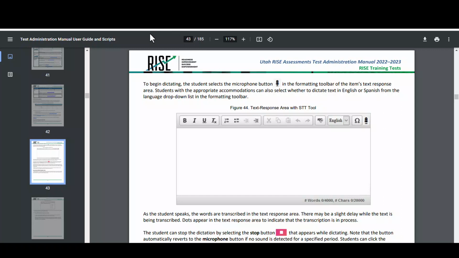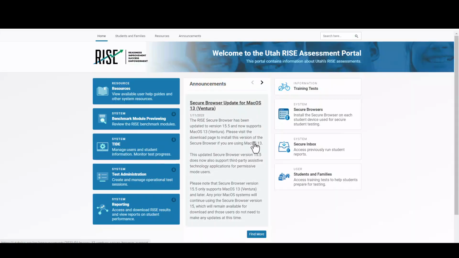For any student using speech-to-text or word prediction on RISE, please make sure they get a chance to try those tools out ahead of time using either a benchmark or a training test.